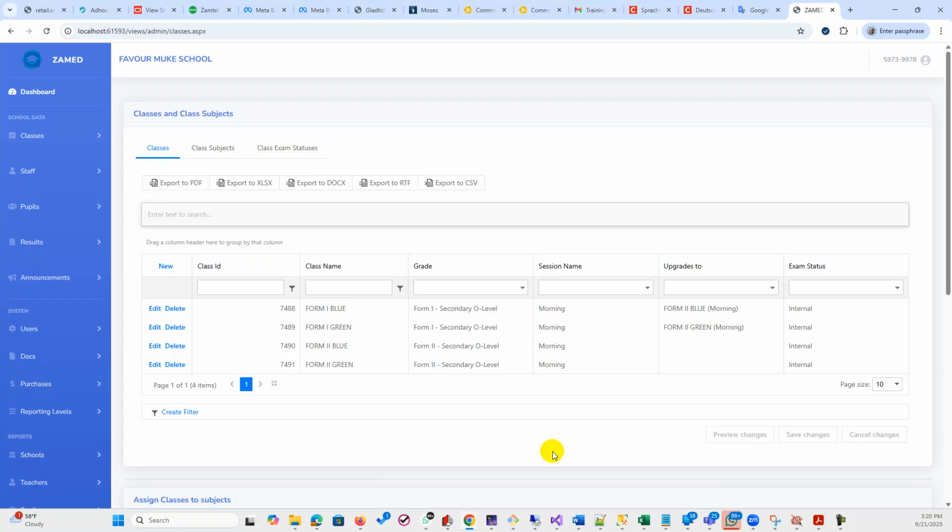So this is how you manage your classes. You can add any class. Now you have to be very careful with deleting classes, especially if those classes have pupils already assigned. But this is how you work with your classes.